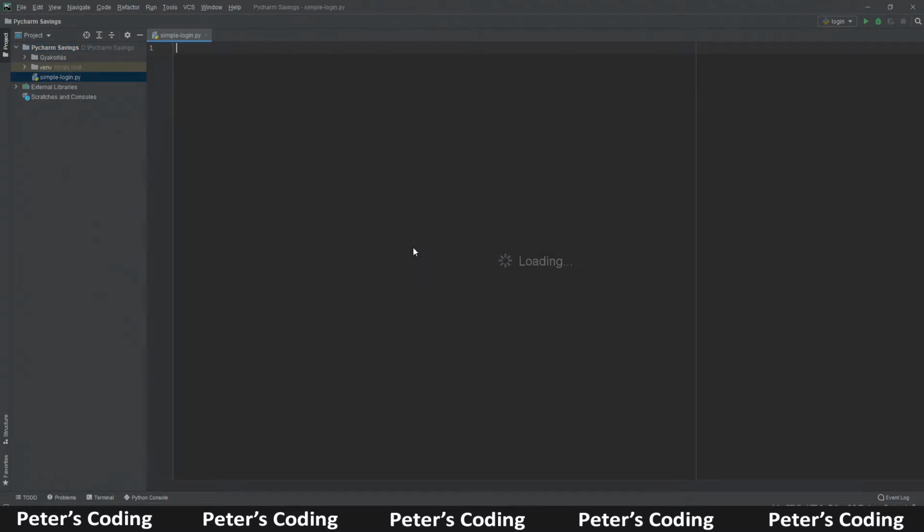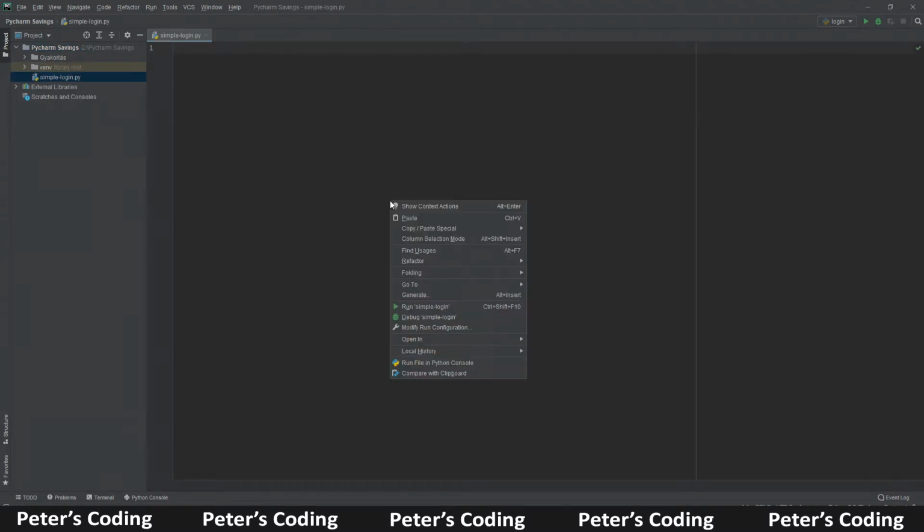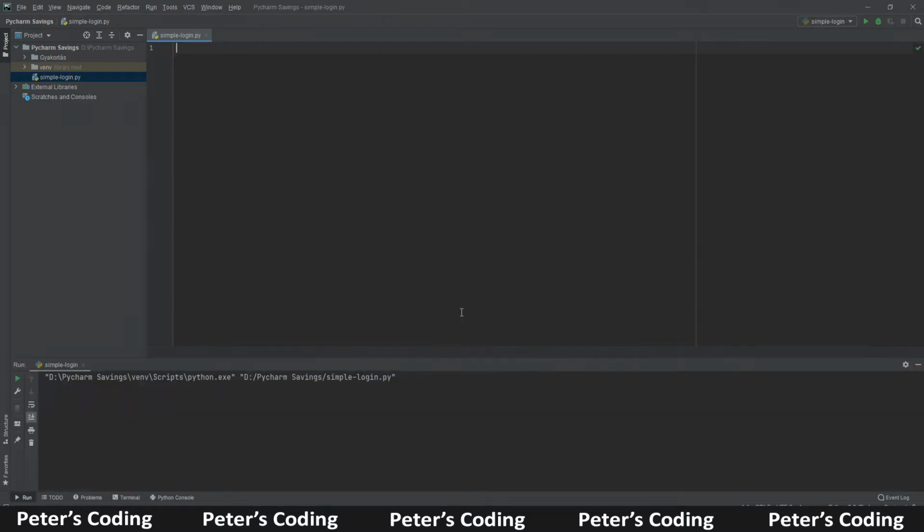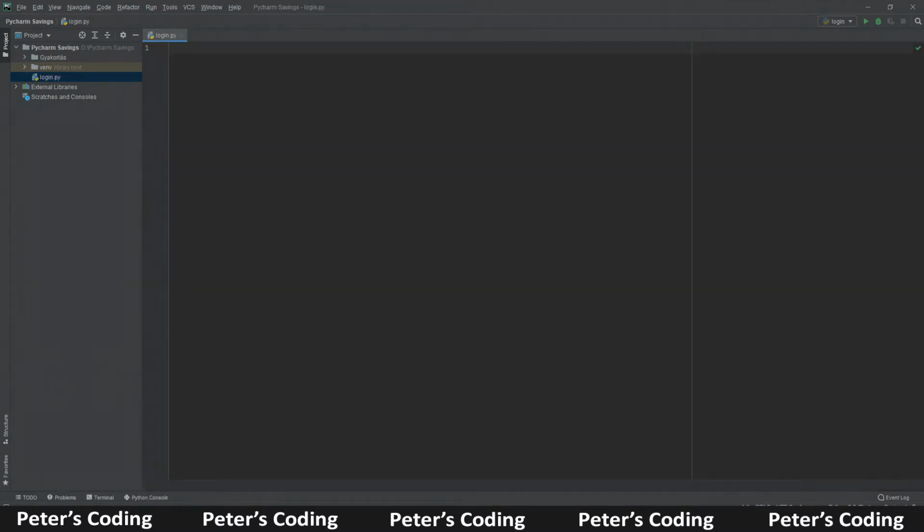And enter. OK, right click. Click on Run Simple Login or your file name, and now you can run your code. I close this. First of all, you should write password. This word will be our password. I write Peter's coding.